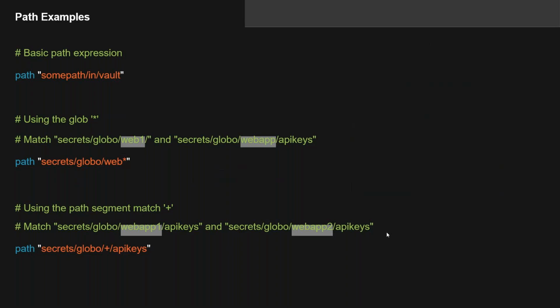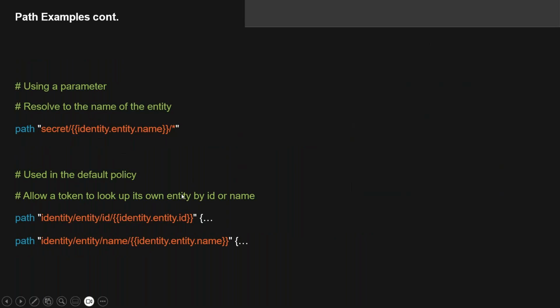It's a wildcard character, I think. Yeah, so any path starting with secret, globo, web, star, that means access will be given, whatever it is. And your plus button also. So these are the special characters you can use. You have to practice a little bit on this. Okay, so here are a few more patterns for the path. Again, slowly you will get into that complexity.